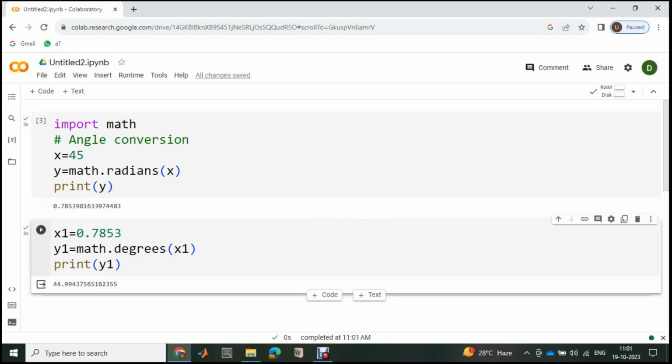So we can use the radians function that converts angle from degrees to radians, and opposite, if you want to convert into degrees, you can give input in radians, then automatically the degrees function will convert for you.